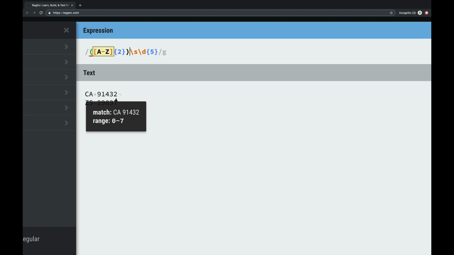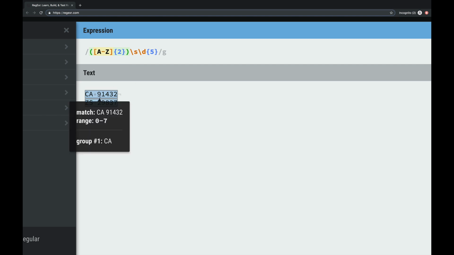So I wrap whatever I'm looking for, whatever I want to isolate. It's still part of the pattern. But now if I look, I have a group. You can see group number 1 at the bottom is CA, or this one is ZS.